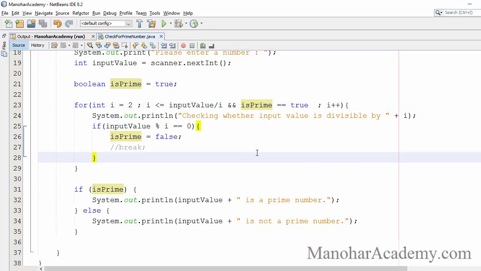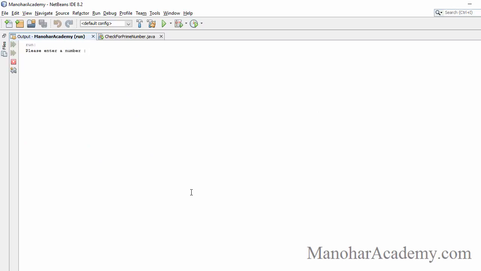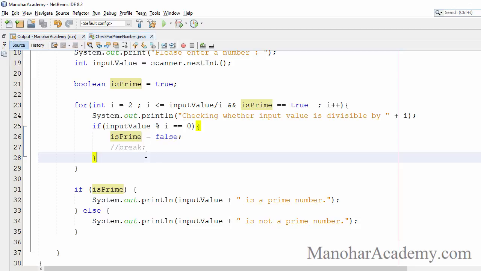So if we execute this program again with 27, this time also the loop is terminated once we found out that 27 is divisible by 3. So we can do without break also, but break is a bit more readable. Whatever method you prefer, go for that. Whether use a break or explicitly mention you want to iterate this loop as long as is prime is true.